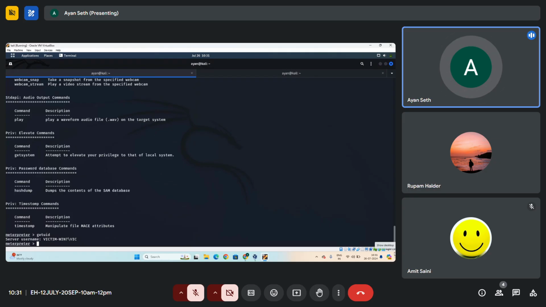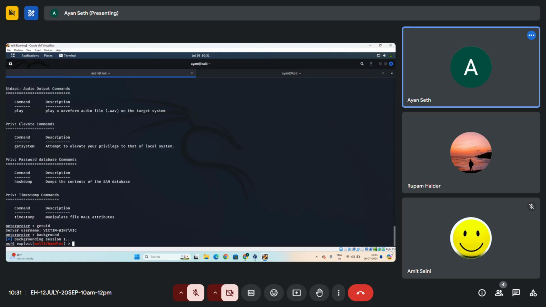First, we need to background it. After that, we will run the getsystem command. We need to send this meterpreter session to the background. In order to do that, we can either type this background command, which will send your meterpreter session to the background, or you can press Ctrl+Z.